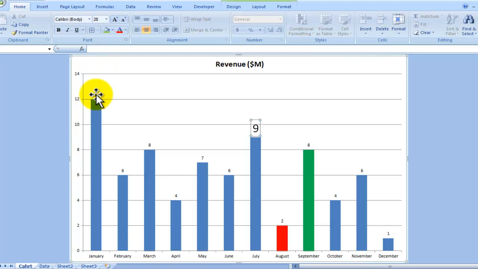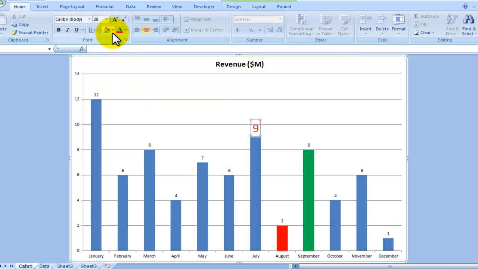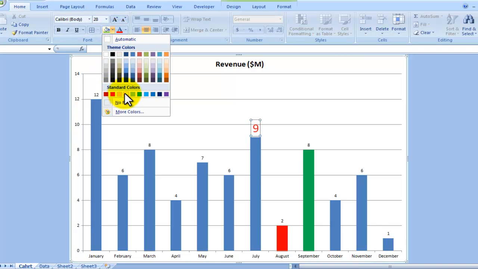This is size 28 font. You can change the color of the character. So now I put it in red and I want to show it with a yellow background.